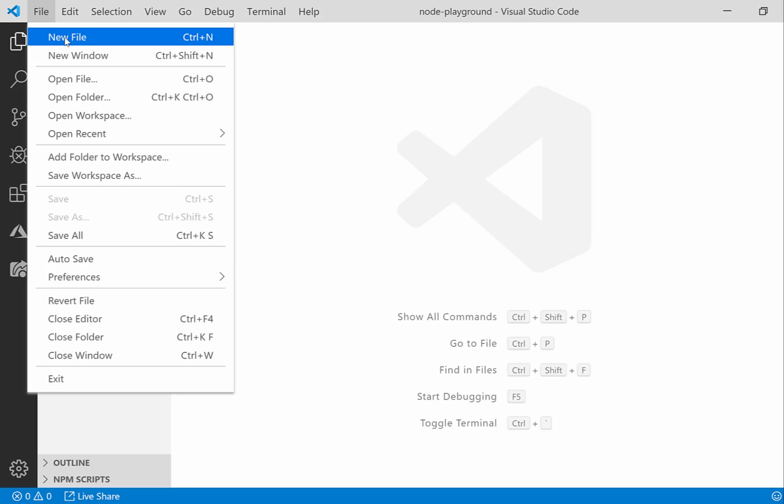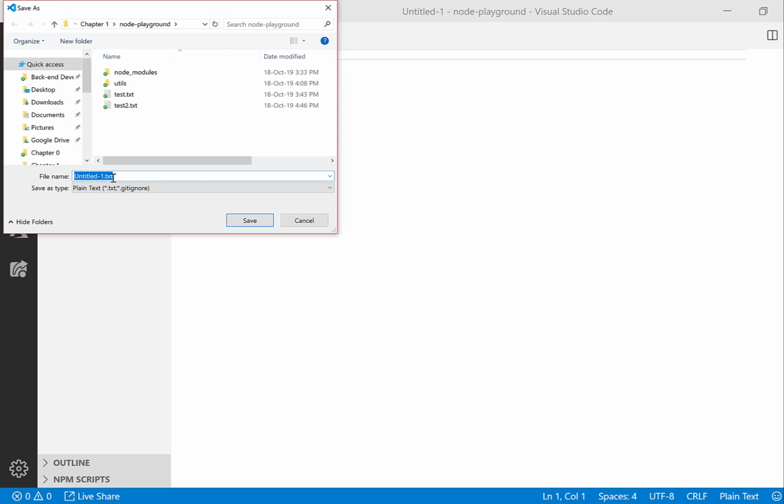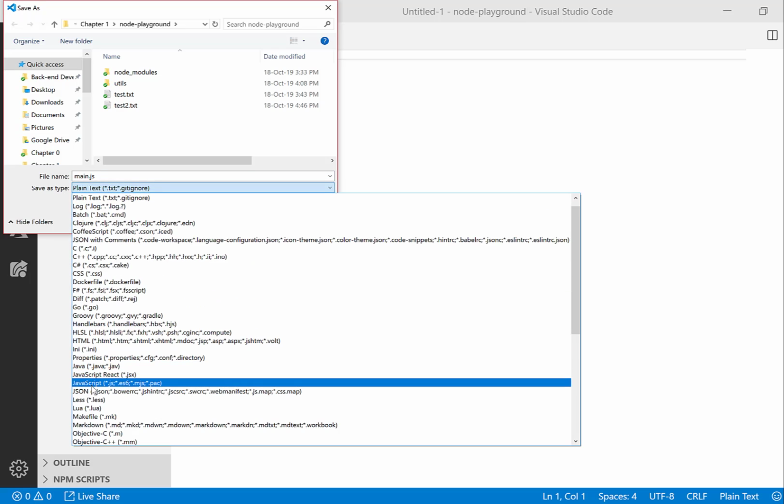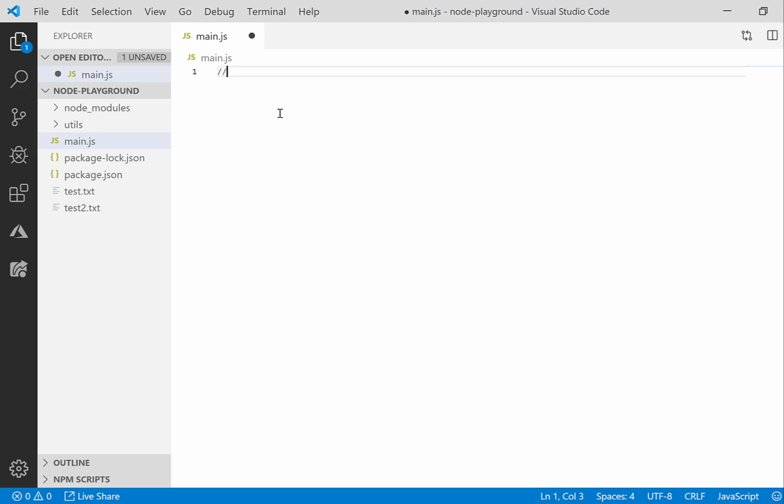So first of all, we have to create our first file, right? So we have to save this file. Let's call it main.js. Right, so now we have this main.js. The first thing we need to be able to do is first export the files. I think not export, import the files we need, right? So how do we import the files we need?